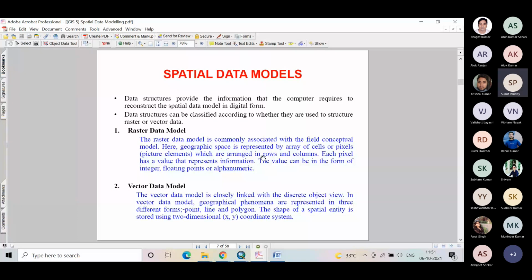Ma'am, one thing I have to ask. What you explained about continuous and discrete, how are we categorizing that, that for continuous we are using raster and for discrete we are using vector?